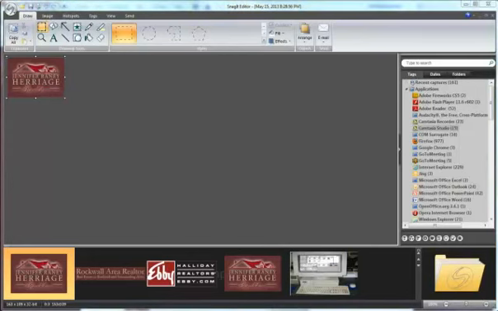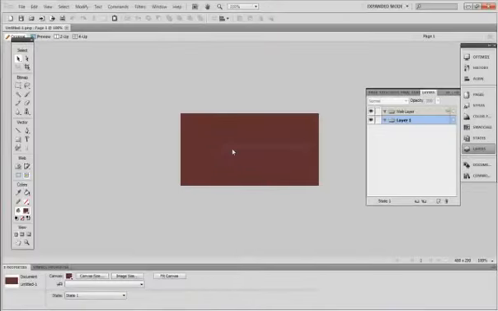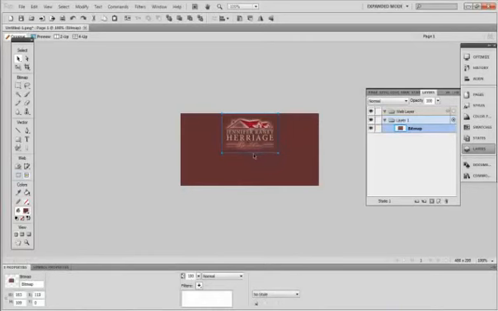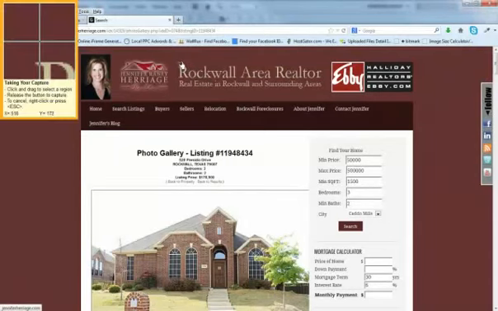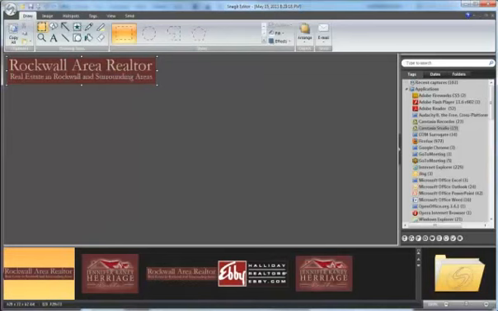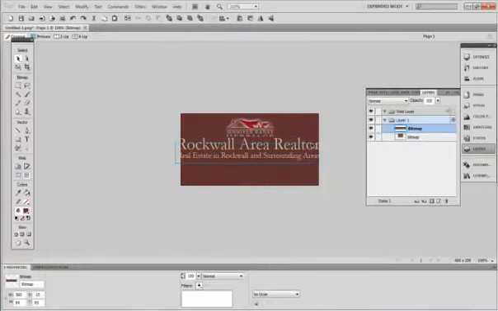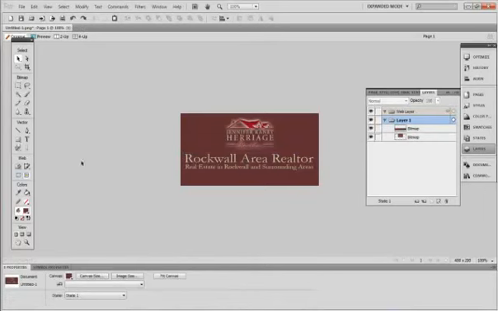I'm going to copy that. I'm going to come in here, and I'm going to paste that, put that right there. I'm going to come in, and snag this real quick. I'm going to copy and paste that. Bring it down in size just a little bit. Okay, and I've got me a nice graphic there. Now I'm going to save that, and I've already saved it.